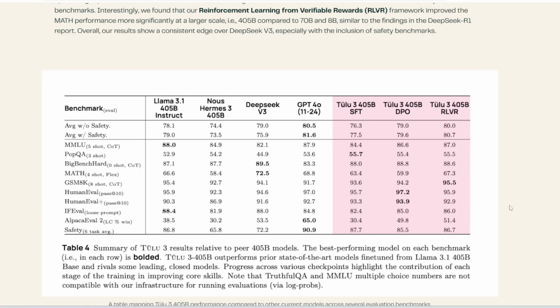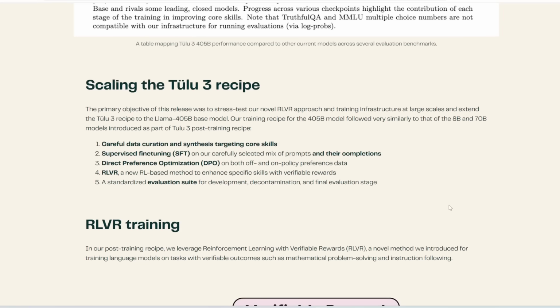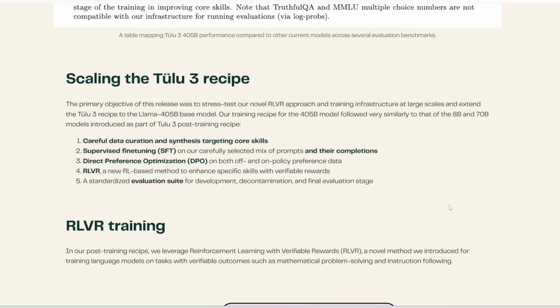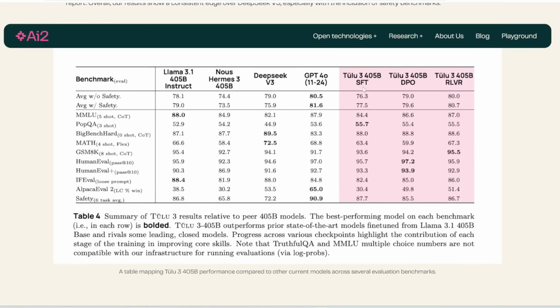It's actually built upon Meta's Llama 405B base model, and their training approach is actually quite similar to how DeepSeek trained the crazy R1 model. So really quickly, here's how it works. First, the team carefully selected and curated a dataset focusing on core skills like problem solving. The model was then trained on this curated dataset, learning from specific prompts and their corresponding answers. And this process is called supervised fine-tuning. This is the SFT that you see up here.